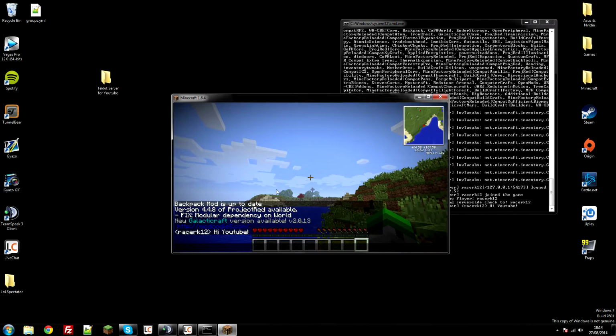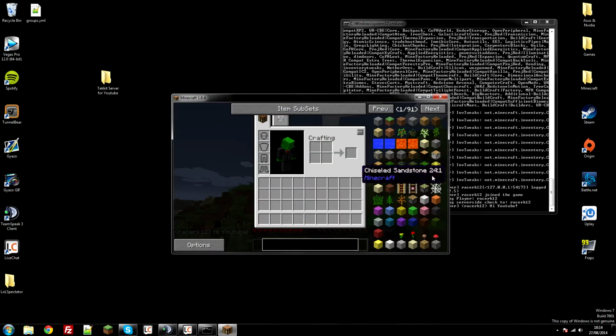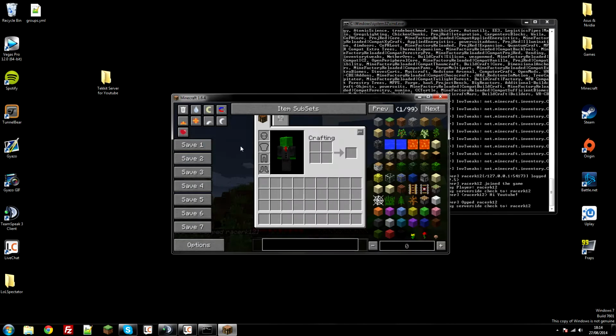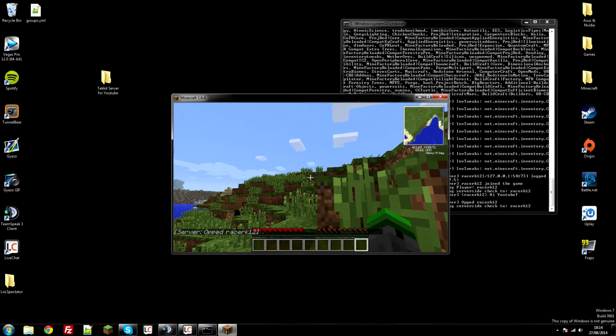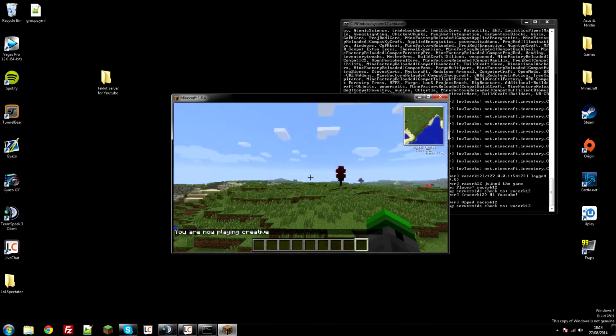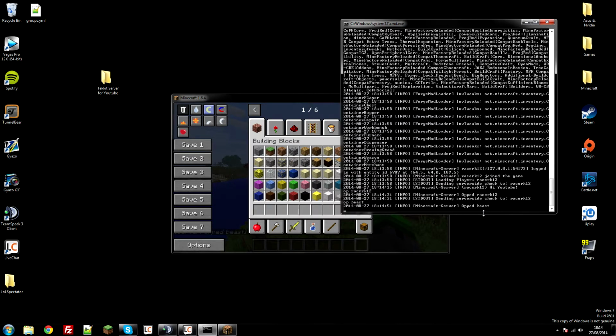So if you want to have access to all the commands such as time, day and so on, you want to head over to the console and type OP and your Minecraft username. Since my username is RacerK12, I type OP RacerK12, and then I'll be able to do commands now. So set game mode to creative, I can now play in creative. And yeah, that's about it. But if your Minecraft username is, say, Beast, OP Beast, that's what you type, just OP and then your Minecraft username.